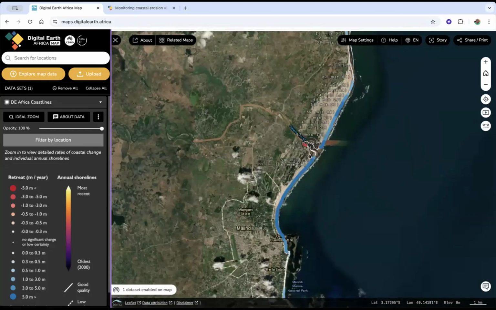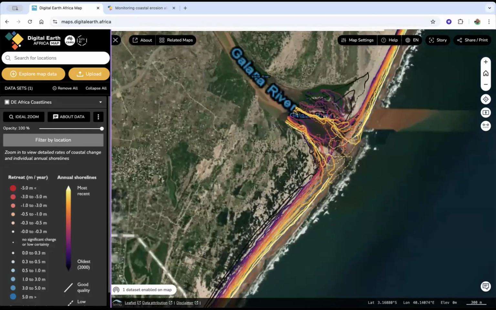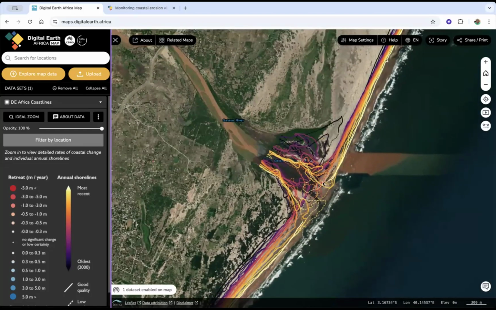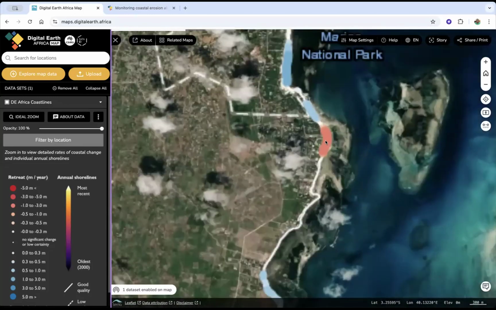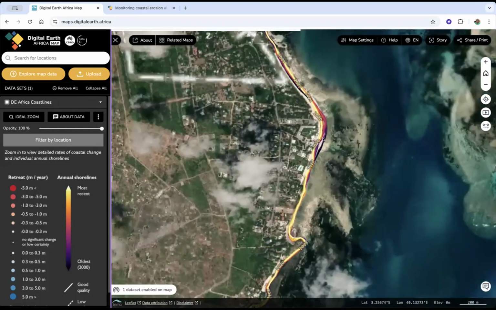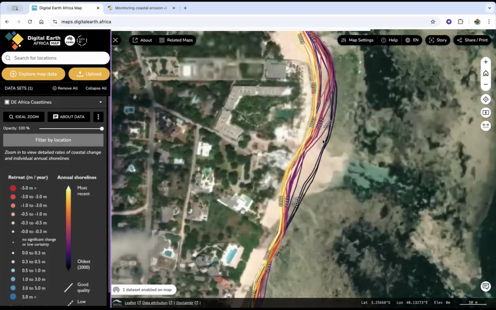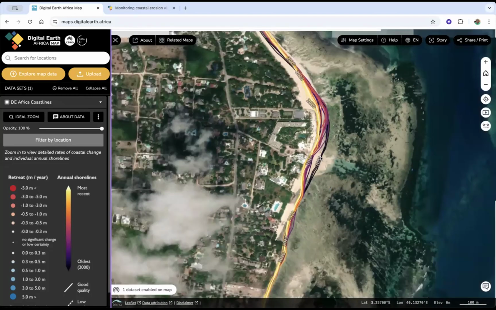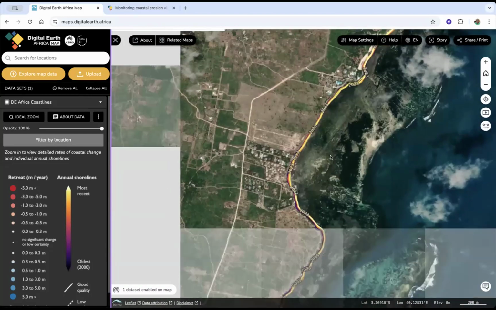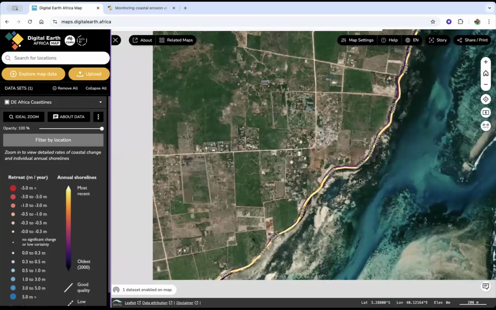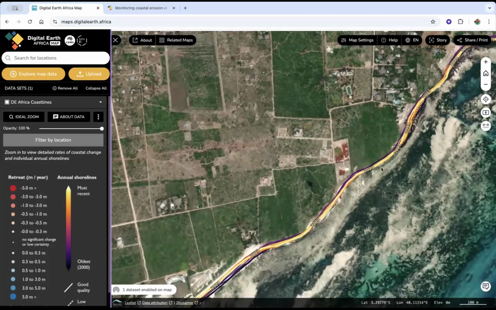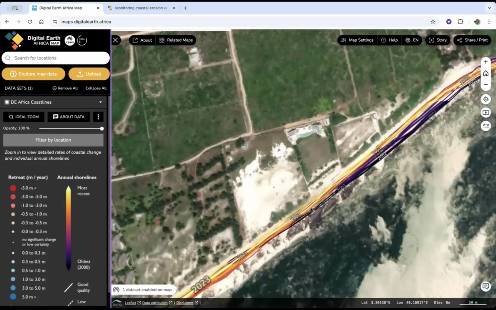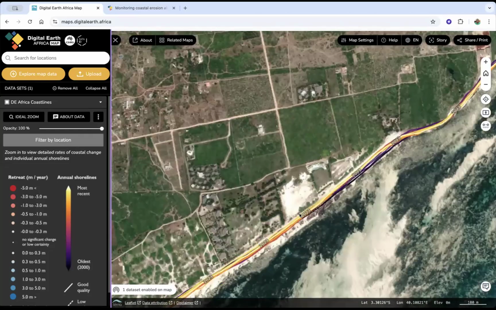Then just moving around the coast, you can see the Galana River area, quite something else there. Then also around Malindi, you see some areas quite affected over time. And you can just see as you go on and on. So we currently have the data up to 2023, and it's based on Sentinel-2 as an addition. And you can see how you can do some measurements of the change of the coasts.